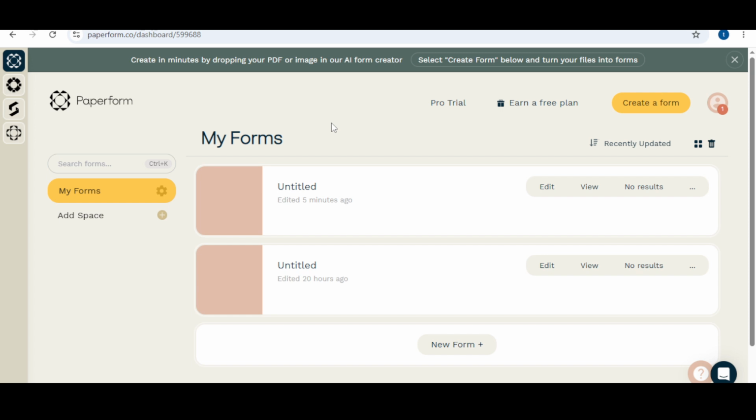First, you'll want to start from the dashboard. This is your central hub for managing all your forms and resources within Paperform. Once you're there, you're ready to create a new form. Look for the option that says Create a Form and give it a click. This will open up the possibilities for you to begin crafting your form from scratch.